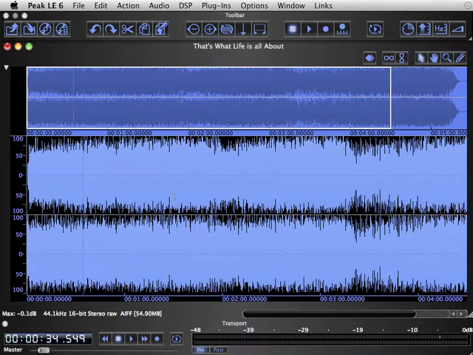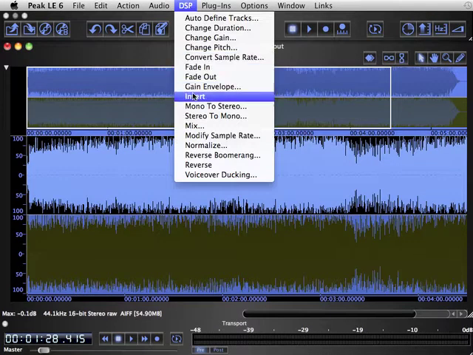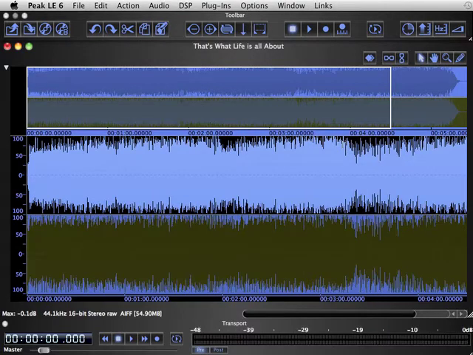Now the first step is to select either the left or the right side. I use the right side. Once you do that, then go to the DSP menu and choose Invert. Inverting will reverse the polarity of the selected audio. It's kind of like flipping it upside down.